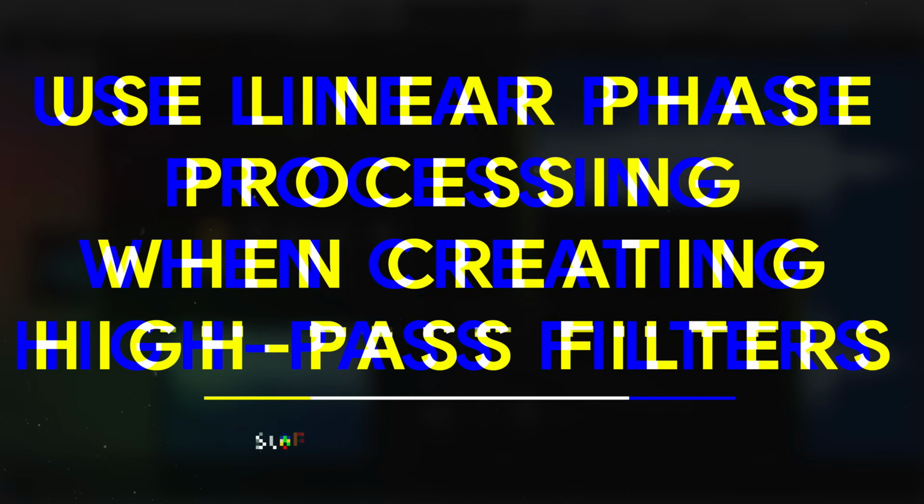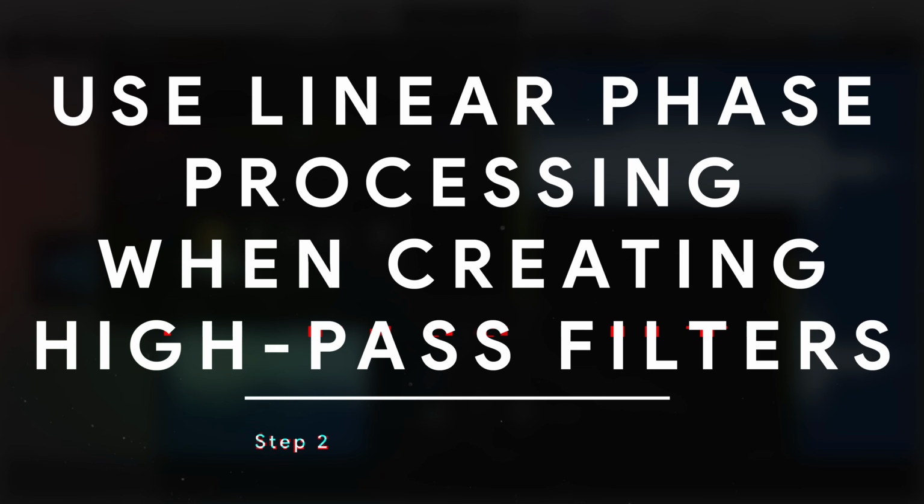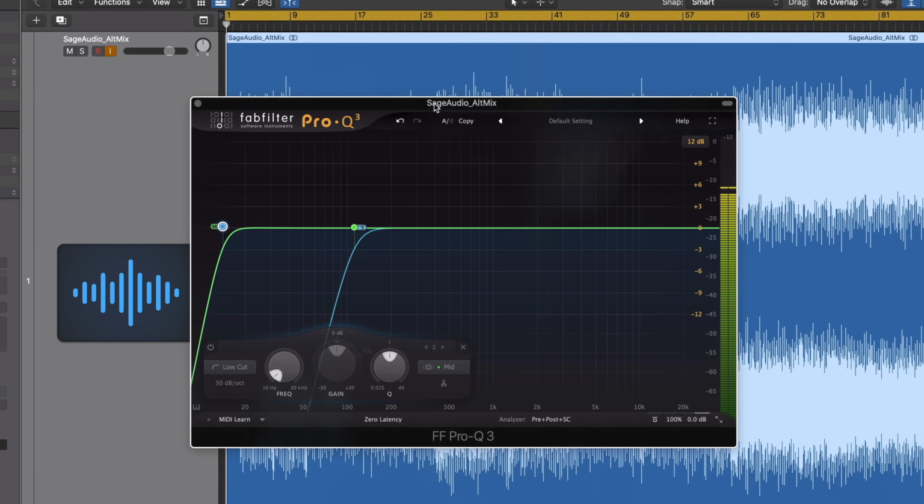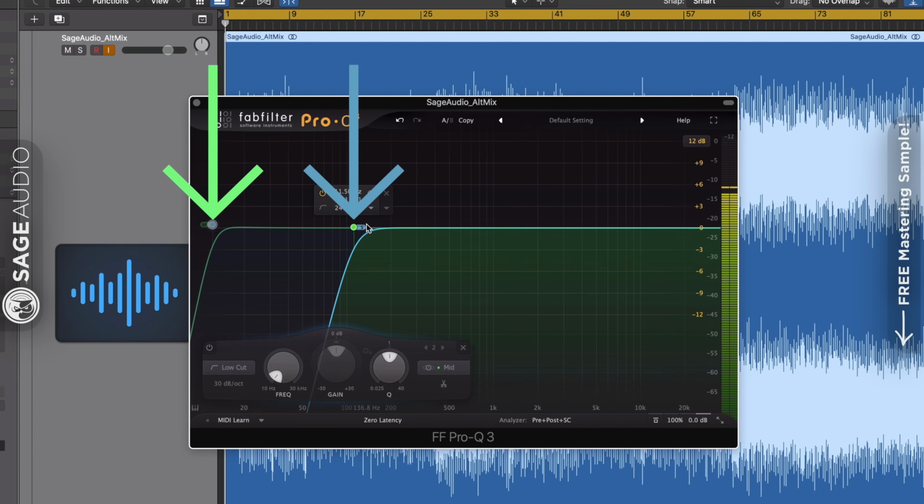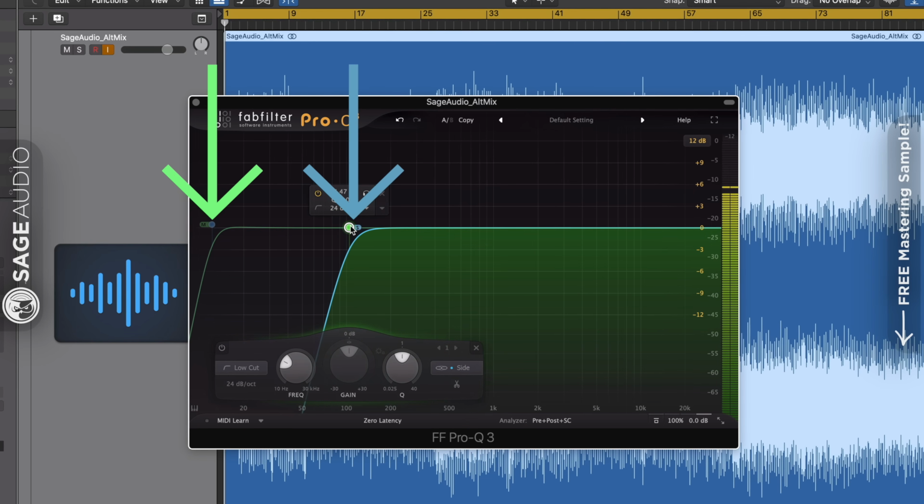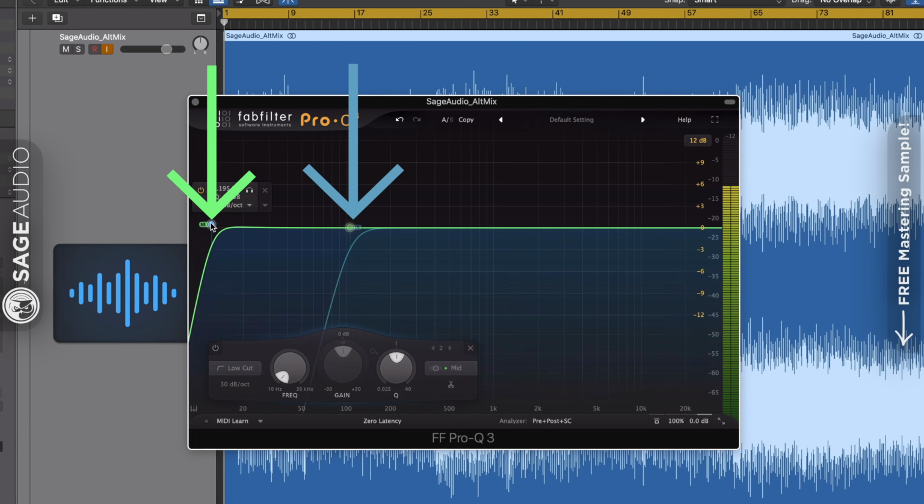The next step is to use linear phase processing when creating high-pass filters. High-pass filtering isn't super common when mastering, but it can play a vital role. If you use a mid-side equalizer, you can attenuate up to 130 Hz on the side image and up to 20 Hz on the mid image.